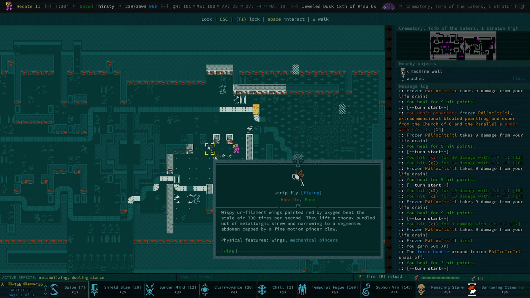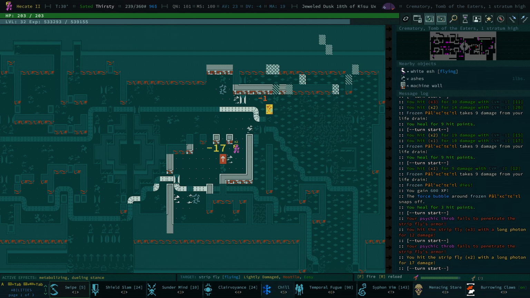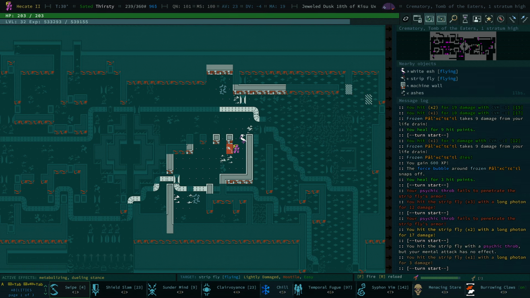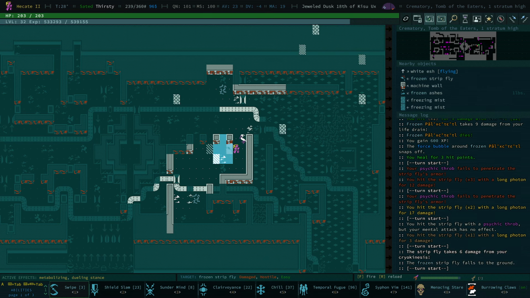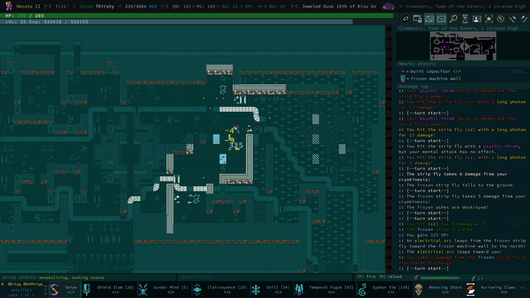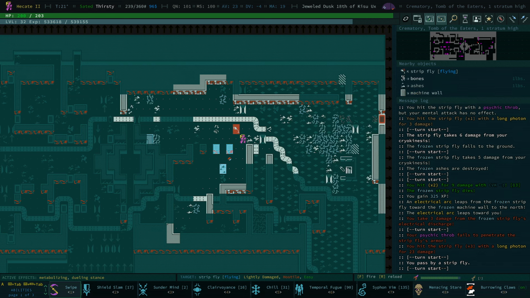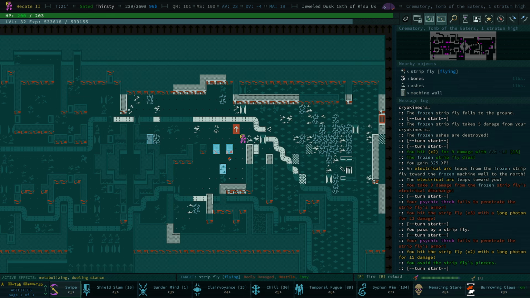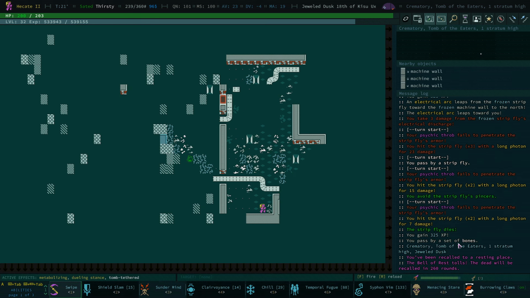These are the most annoying enemy in this dungeon by far, strip flies. They will steal your items if they attack you. So take them out as quickly as you can. They will tell you what they take, so don't worry about that too much. There we go, got them. Right, here comes another. Dodged it that time. Okay, we got recalled. I don't think they stole anything from us, so that's great.